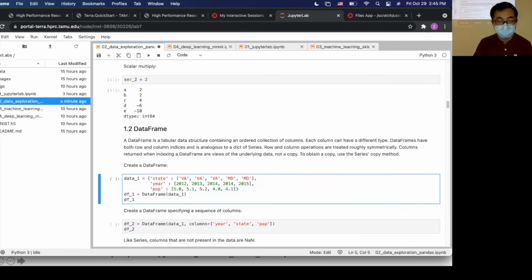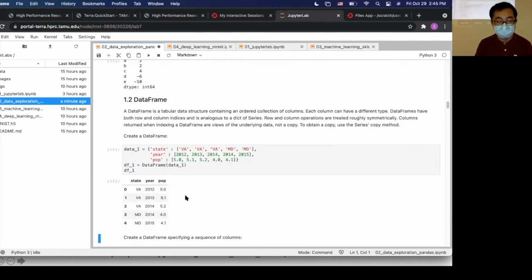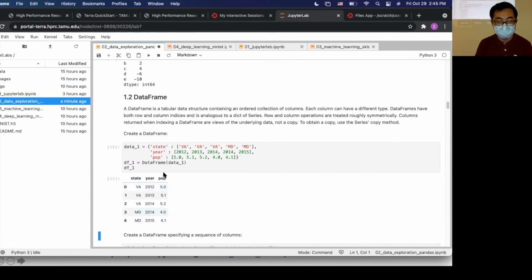So let's see what it looks like. You can see it's a nicely laid out table. You have an ordered collection of columns. It's the same as the order of the keys: state, year, and the population.